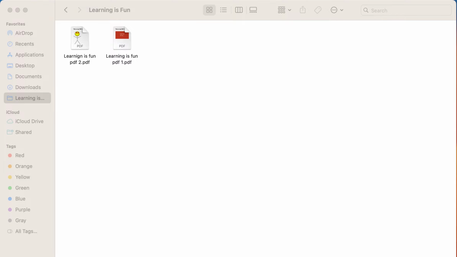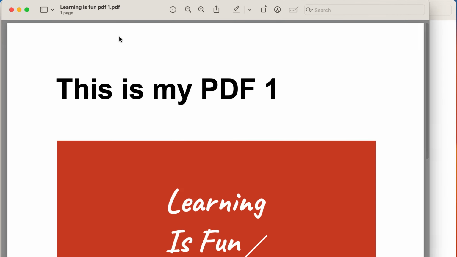In this video, you will learn how to merge two PDFs or combine two PDFs into one on Mac for free. So here on the screen, I have two different PDFs. Learning is one PDF1 and learning is one PDF2. Let's open and see what's in there.